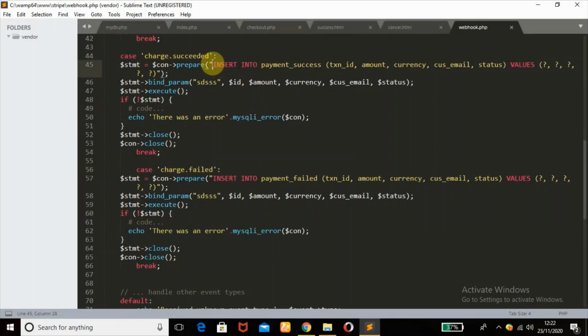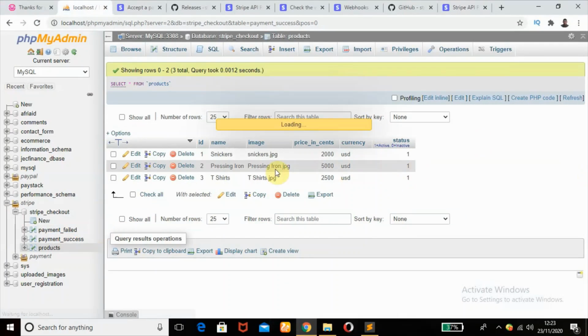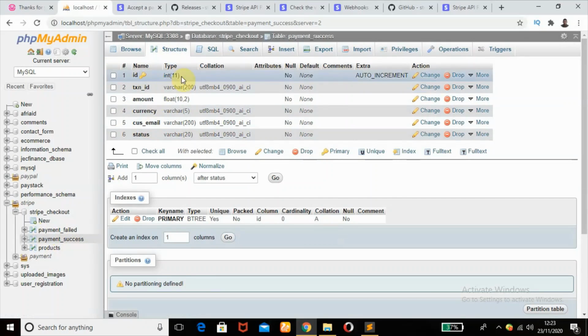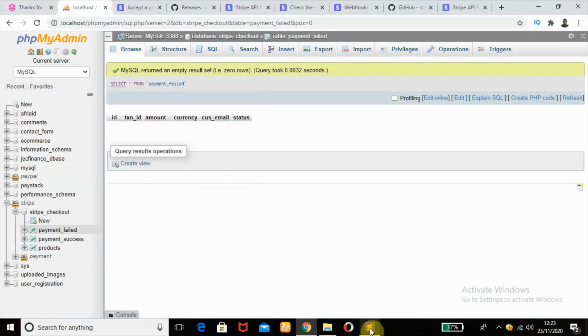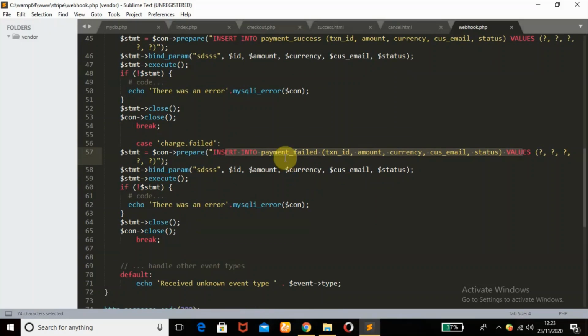Okay, so using a prepared statement, insert into payment_success, then the table column names, the field names. That's what I have there. When we head over to my database connection, you can see that I have one table called payment_success and payment_failed. It has the same structure. This is for the payment_success, the same with payment_failed. So if the event sent is chat.failed, it will insert the values in the payment_failed table.